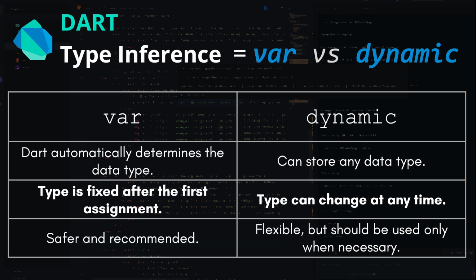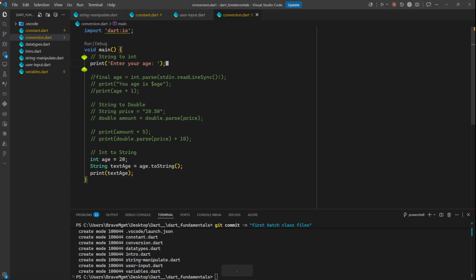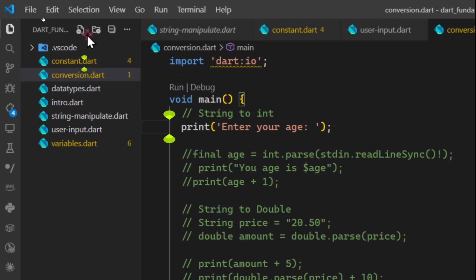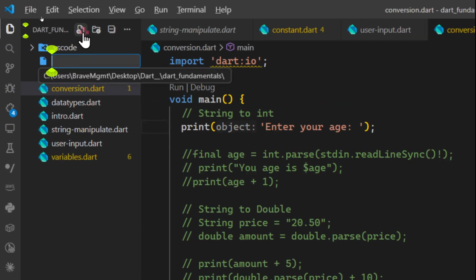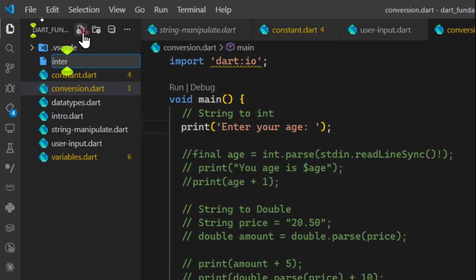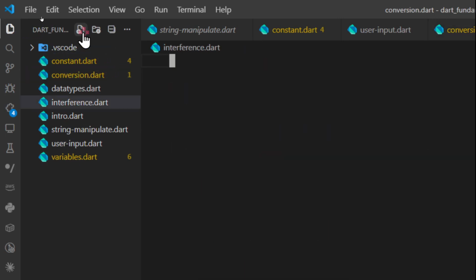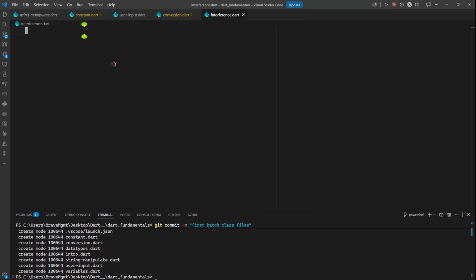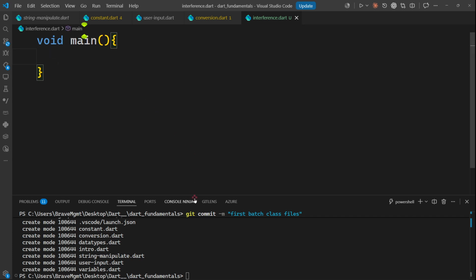And there's just two types, var and dynamic. So there are differences between these. To understand this better, let's actually open up a new file. So I'm going to be opening up a new file called inference.dart. Good. So the first thing, of course, as usual, is type void main, then open your parentheses and your curly bracket like so.